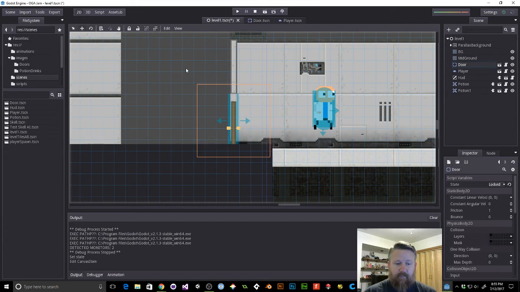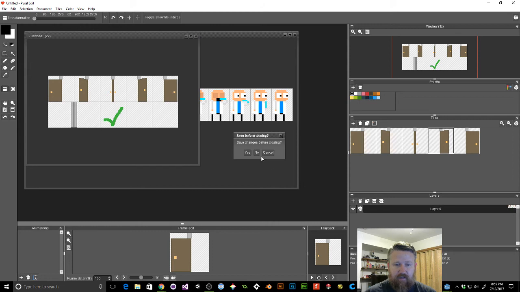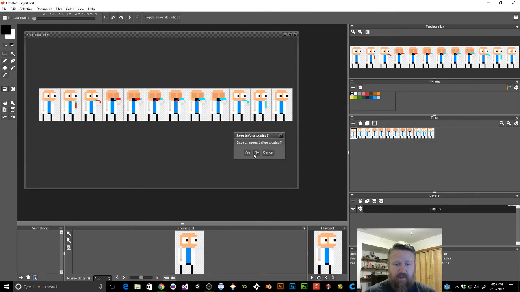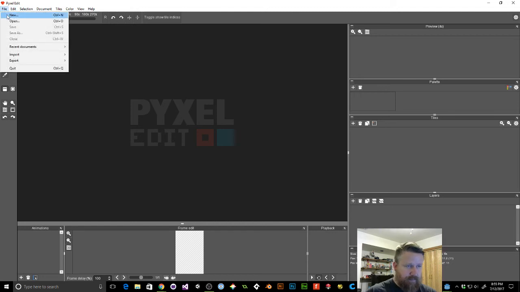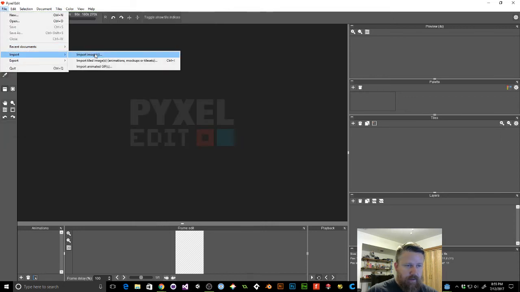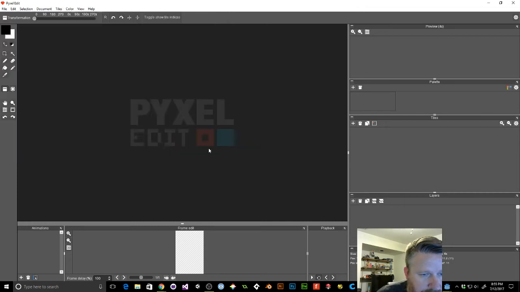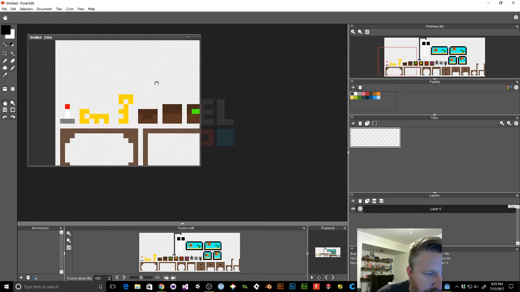So, first things first, we need the key image. And I believe there's a key in this set that I downloaded from OpenGameArt for the OpenGameArt challenge. So I'm going to find out. I'll import. I'm going to just import image, and we're going to say decorations. And I know there's a key. It is right here. We're going to select it.